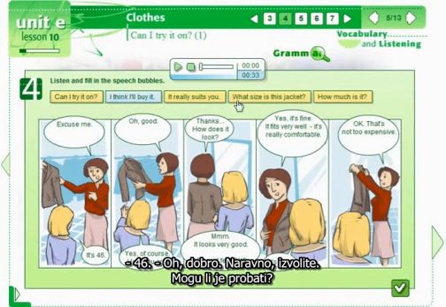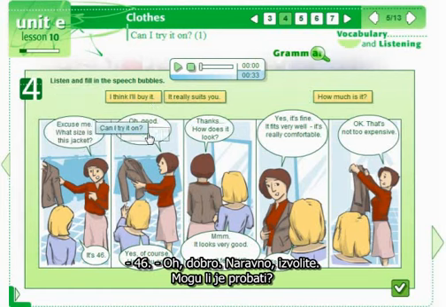Excuse me, what size is this jacket? It's 46. Oh, good. Yes, of course, here you are. Can I try it on?